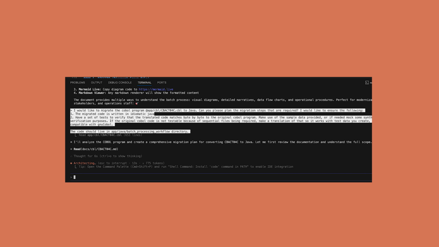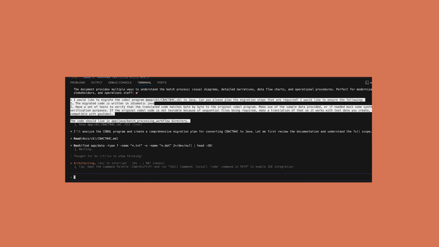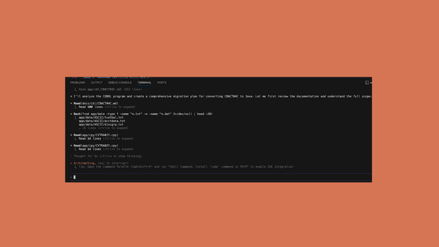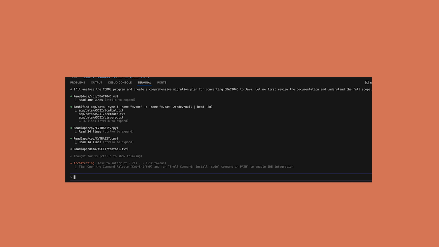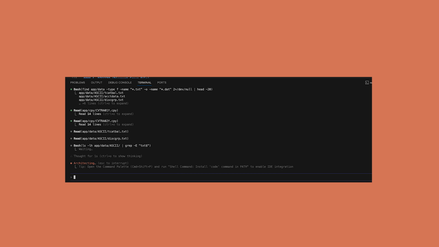Phase 2, migration and verification. After thoroughly documenting the COBOL codebase, we asked Claude to migrate one of its core features to Java. We switched to planning mode to ensure Claude would think through the entire migration strategy without prematurely editing files. Claude analyzed the program formerly known as CBACT04C and identified complex COBOL patterns like line break processing and multi-file coordination.